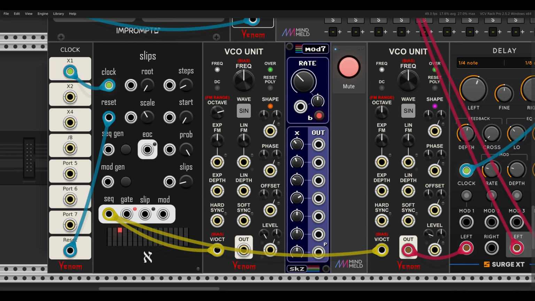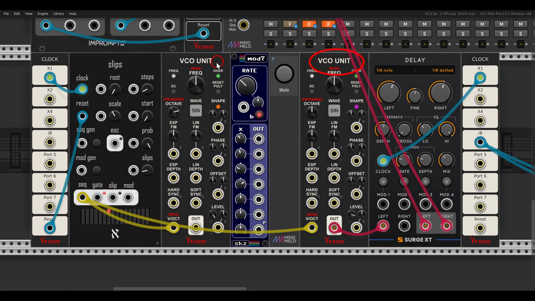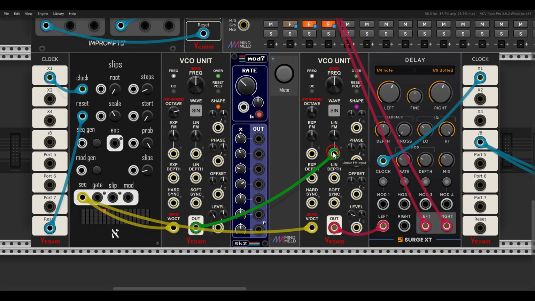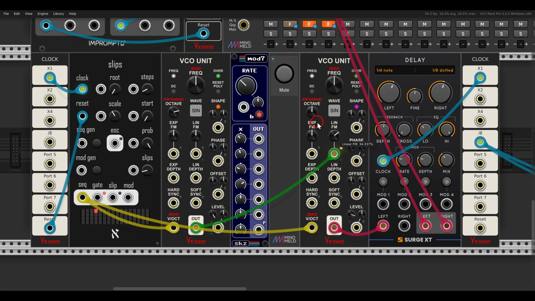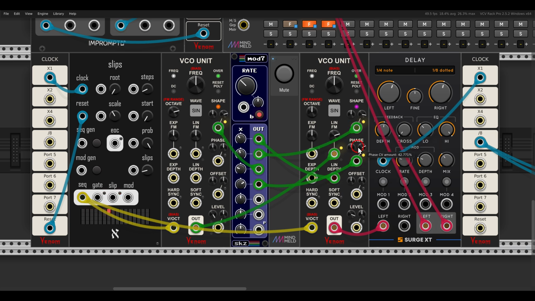Right, in this case, again, I have a sequence with the slips. Right, it's sequencing 2 VCO units and now I can add modulation FM. It has linear through 0 FM, right? So I can use one to modulate the other. And I can also modulate the amount or the depth. Also here we can modulate the shape of both oscillators, maybe even the phase to add some instability to the pitch. Right, let's create an interesting sound.